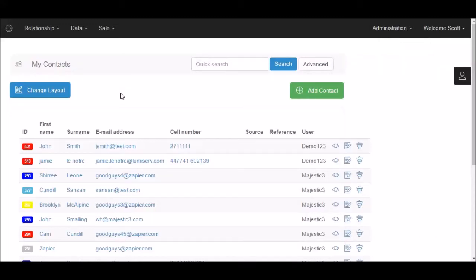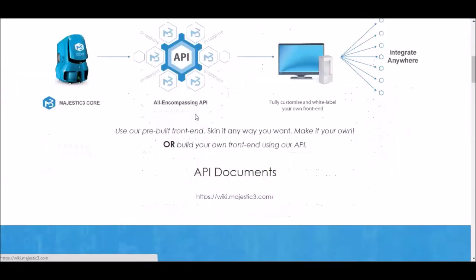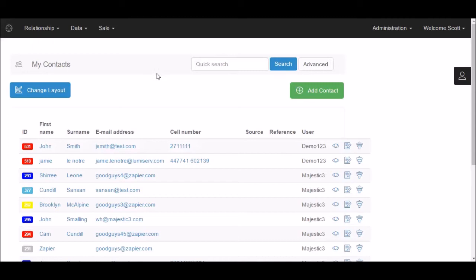Welcome to Majestic3. This video will take you through our open source front end. If you're a developer, links to our API documents and to the files on GitHub are available on www.majestic3.com. Here is a quick overview of the raw Majestic3 front end. The front end that you eventually use may look different to what you see here.